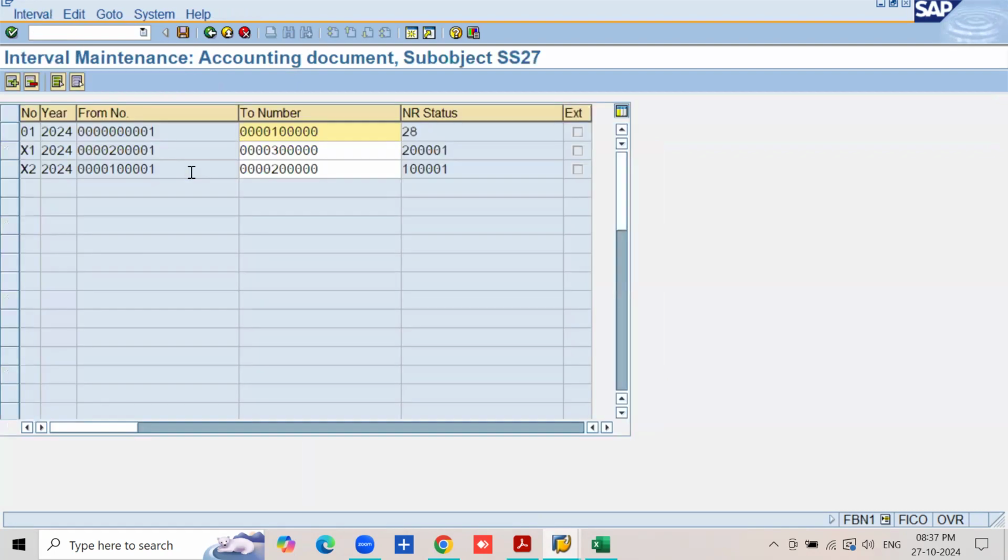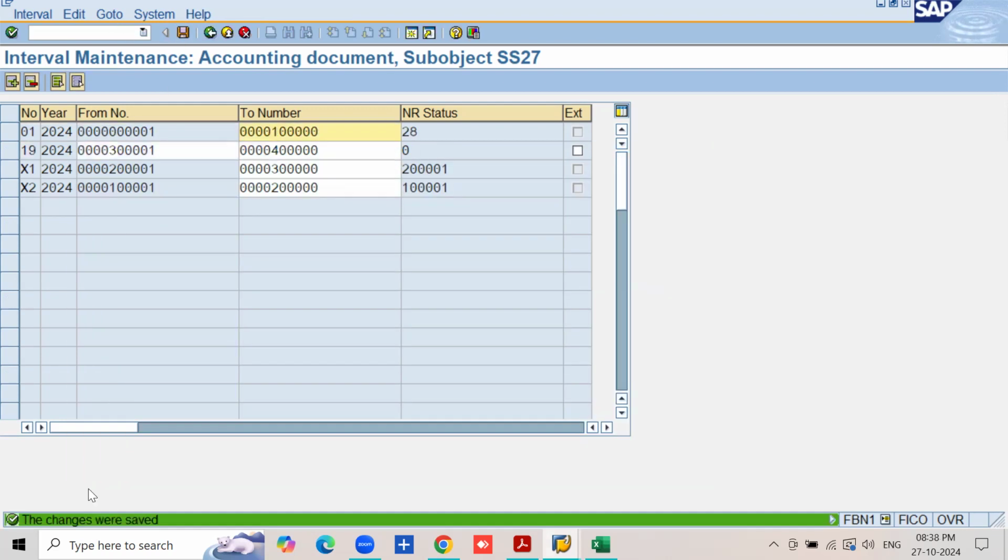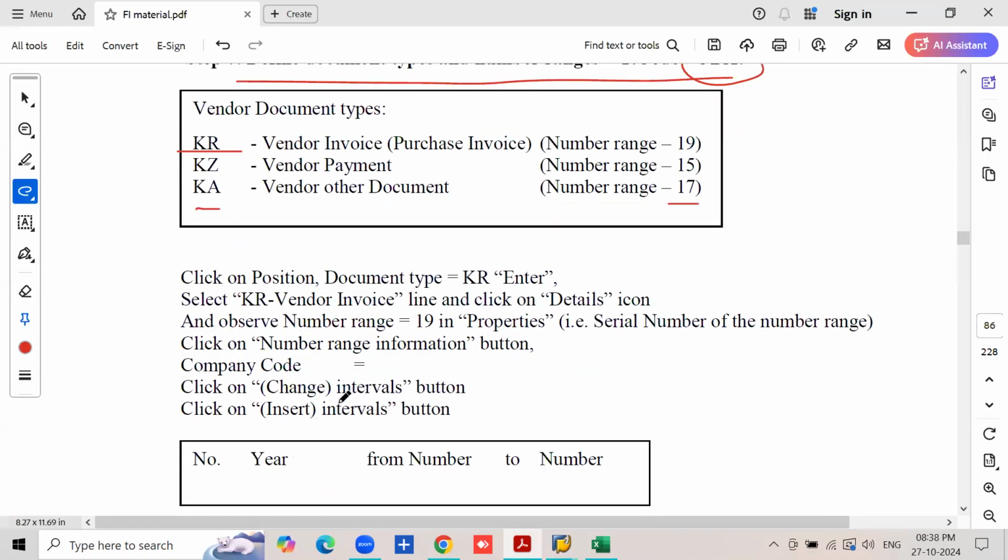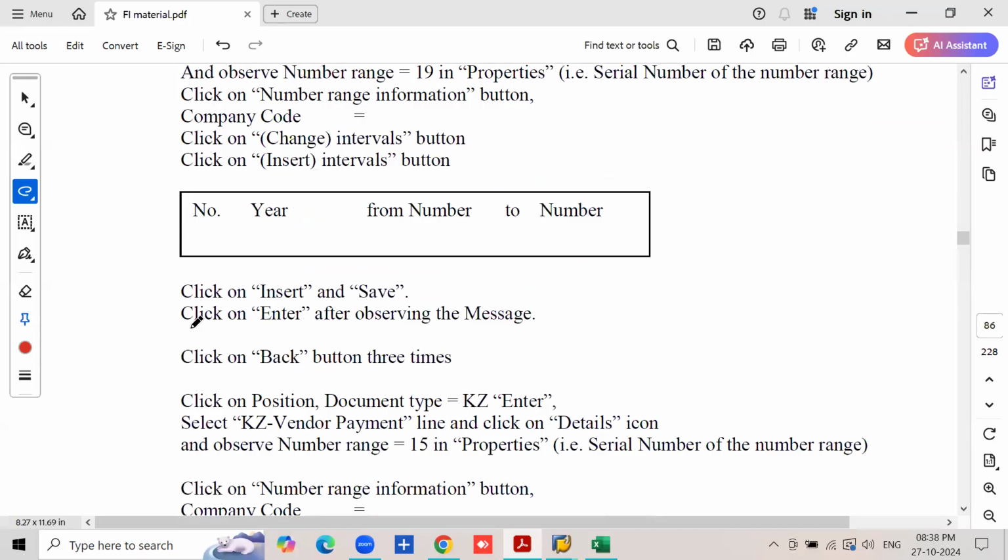Click on change intervals. See, the highest number we have used till now is 3 lakhs. Now you have to start from 3 lakh 1. Click on insert line. Number is equal to 19. Year is equal to 2024. From number 3 lakh 1 to number 4 lakhs. So we can post 1 lakh purchase invoices. Click on save and enter. Click on back arrow 3 times.